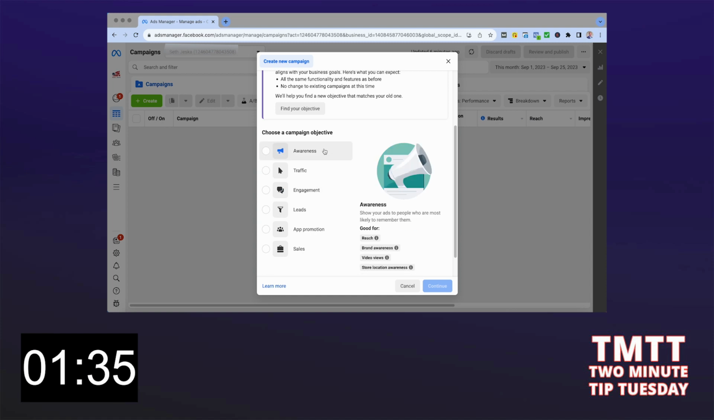Now, the top 3 are going to be the least popular, and leads will be the most popular because, in my opinion, the real estate industry has placed way too much value on lead generation, but that is a topic for another video. But nonetheless, I will walk you through each one of these 4 campaign objectives, and we'll start with awareness.